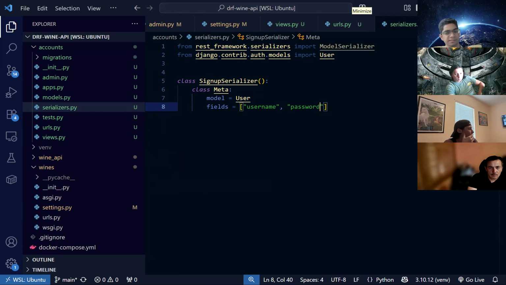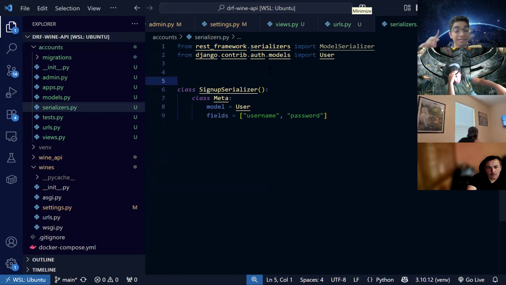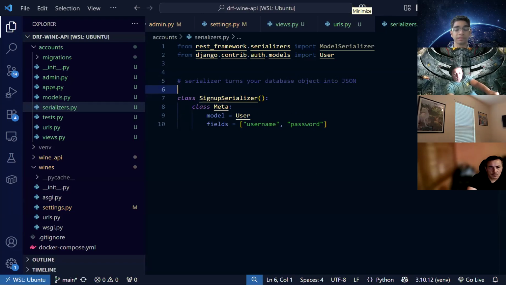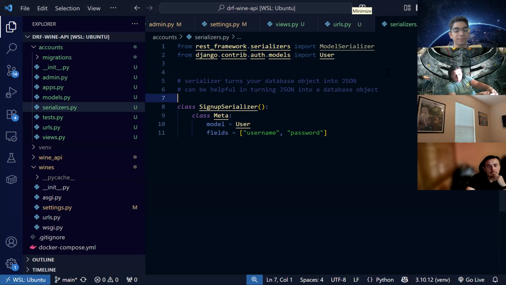So can anyone tell me what a serializer does before we move forward? Doesn't it make whatever you're doing readable to the computer in JSON? Exactly. Yes. The readable to the computer part is good. The key thing is that it turns it into JSON. A serializer turns your database object into JSON. That's really the main thing it's useful for. The other thing is it can also be helpful in turning JSON into a database object. So it's bi-directional. In this case, we're really only going to be relying on it for the first way, but knowing that it can do it in reverse is very helpful too. So with our serializer set up, we're just saying that the fields are going to be your username and password, nice and easy. So let's exit out of that.